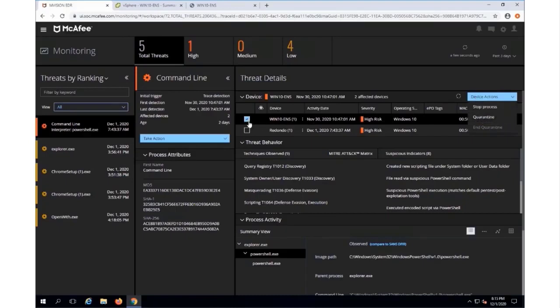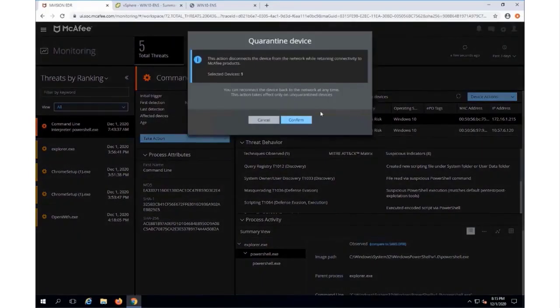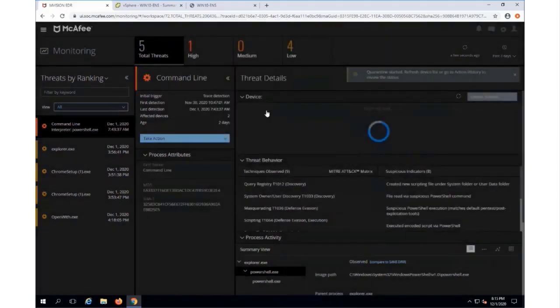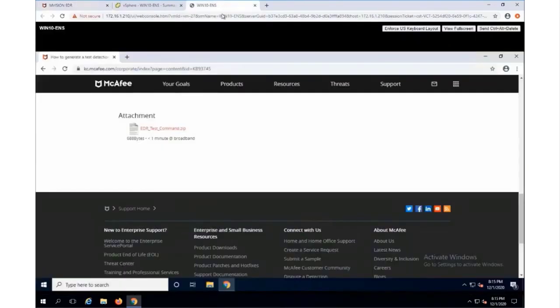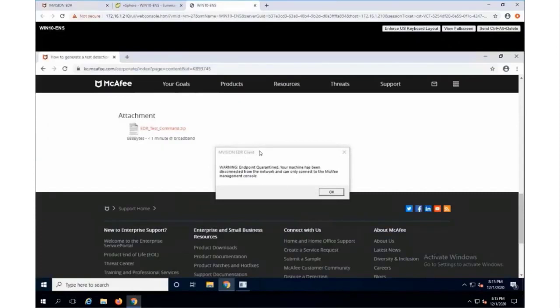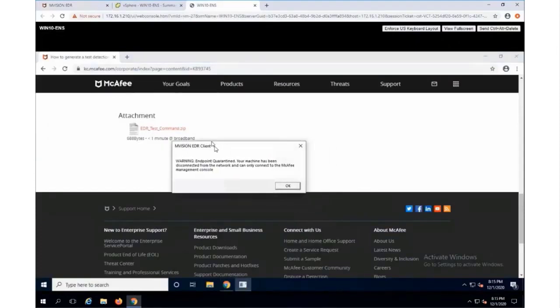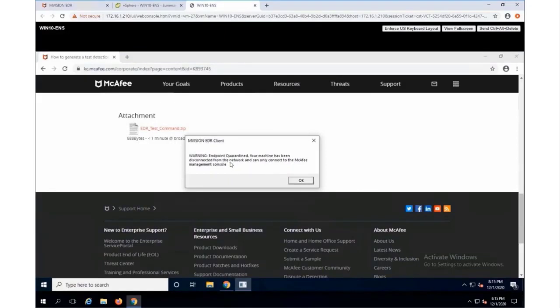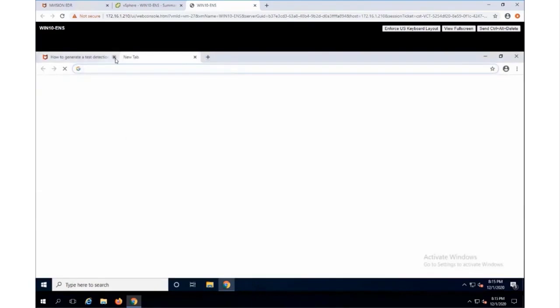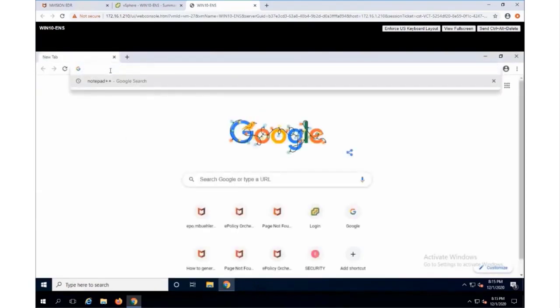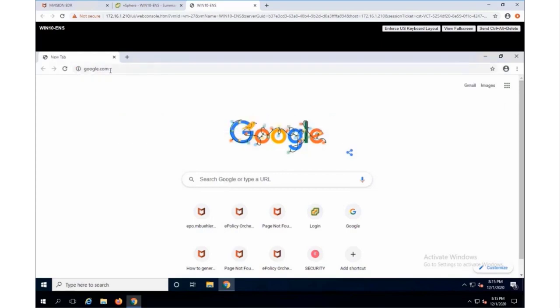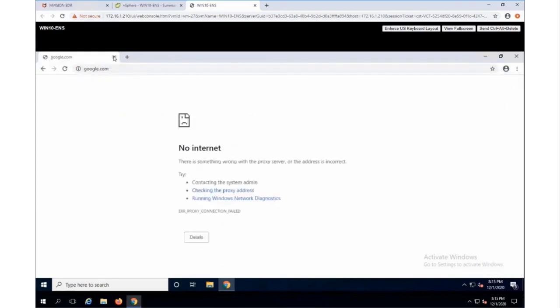So all you have to do here is select the affected device that you've executed a test threat on, click quarantine. Now if we go back over here, if you have this enabled in policy, once the quarantine action takes effect, you'll see a little pop-up here that indicates that the endpoint has been quarantined, and the only network access that is allowed is going up through your McAfee infrastructure that you have in place, so through the agent and DXL. We can observe this here. We're not going to be able to make it to google.com.